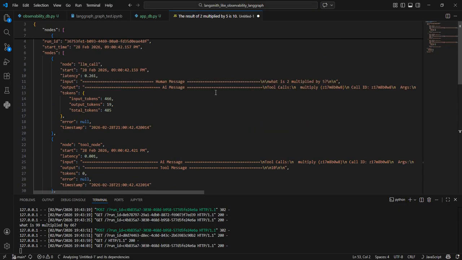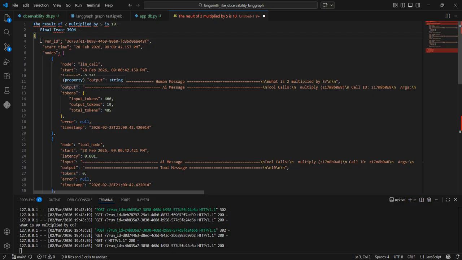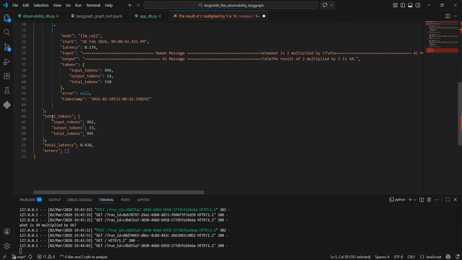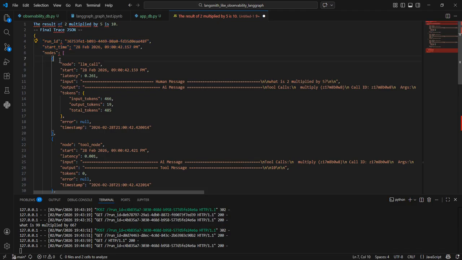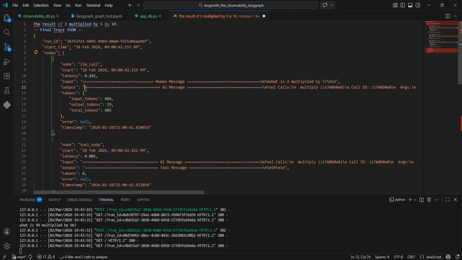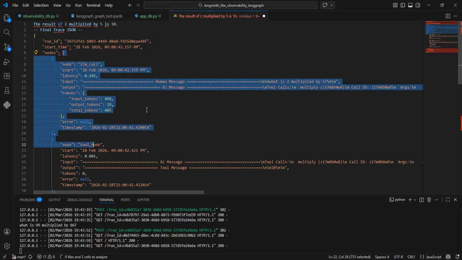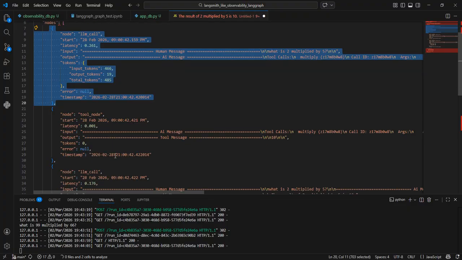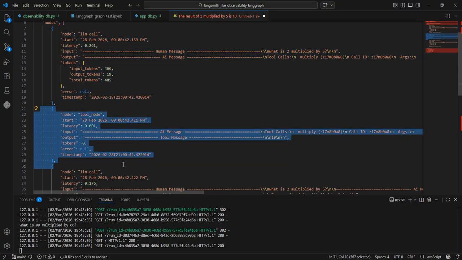Yeah, so this is the output generated by my observability layer from the core logic, which has a nested JSON structure. It has some information at the root level, like run ID, start time, total tokens, total latency, errors. And then it has a nested JSON, which is saved in the nodes field. This is a list of JSONs where for each node we have a separate JSON, or a dictionary.